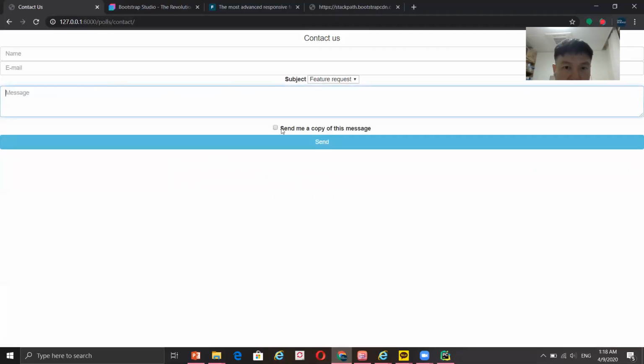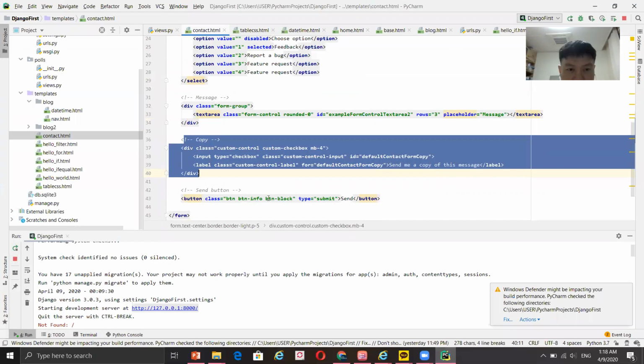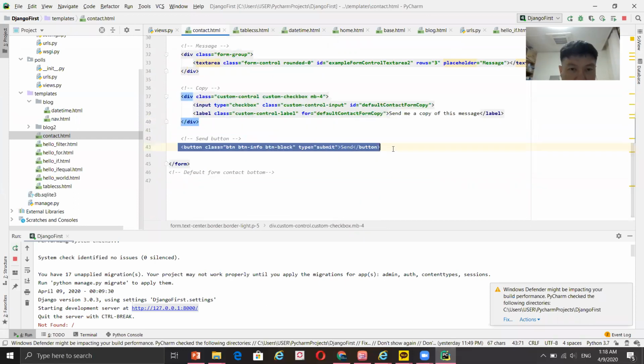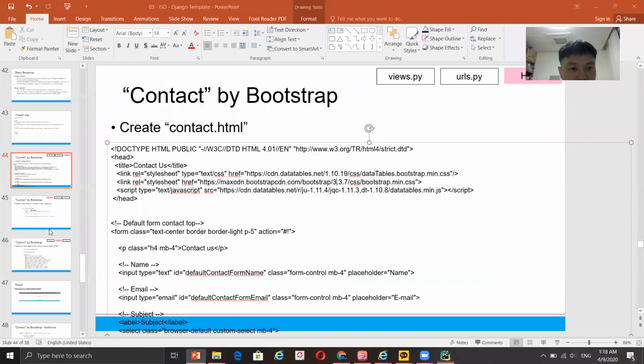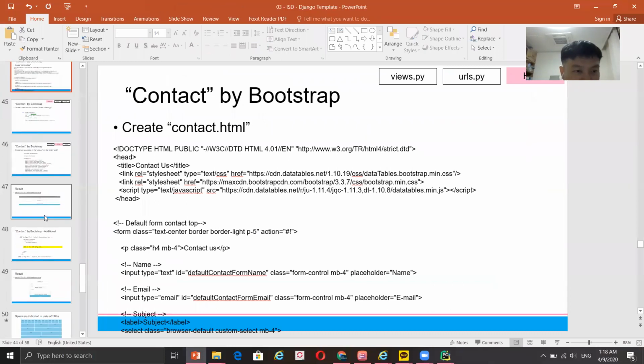So yeah, this is "send me a copy of this message". If you click this one, then you will see the result in your email. Okay, and the last one is the button. So for the button, you can define the class. Okay, you can change the color. So it depends on what your requirement is.